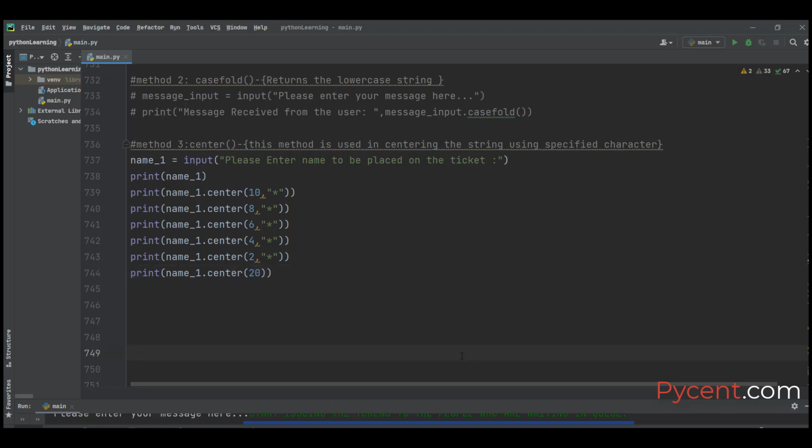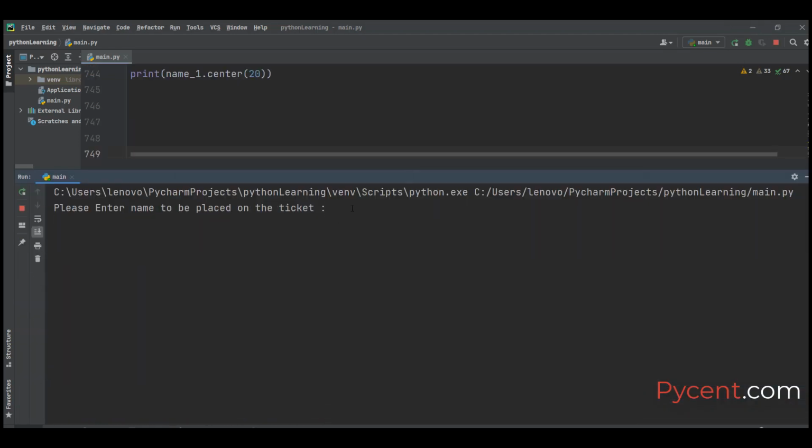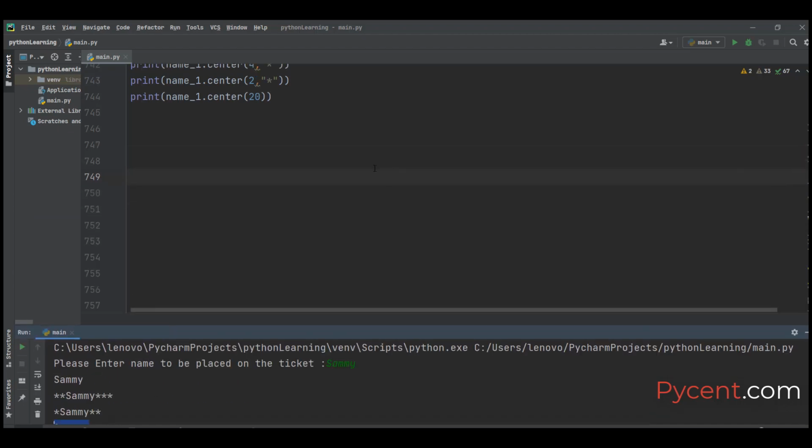Okay, save it, and I run it, asking for the name. So I'm going to give a name called, say, Sami, right? This is the name that's been given. You see, the first one is printed in this fashion. The second one is printed in this fashion. The third one is printed in this fashion. The fourth one, and subsequently the other characters.